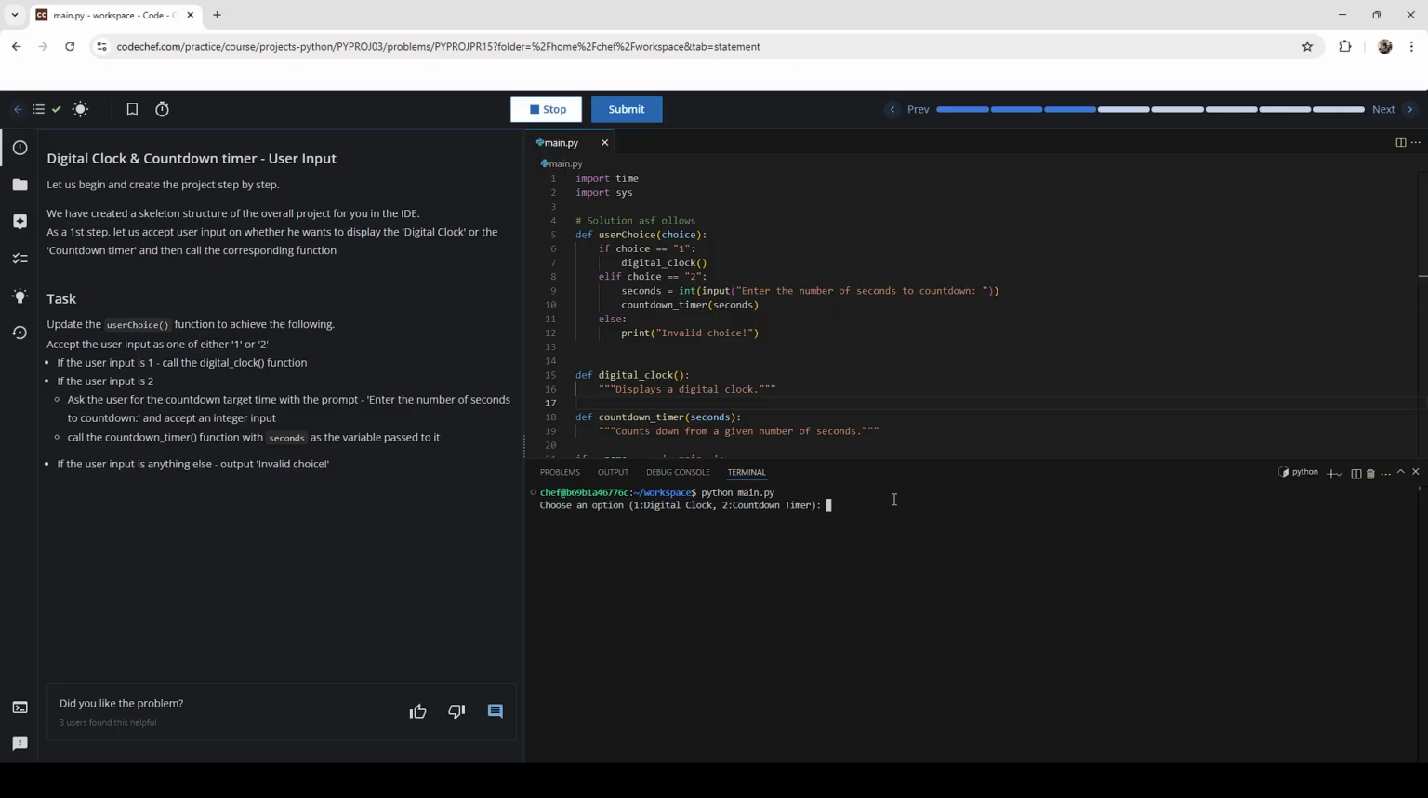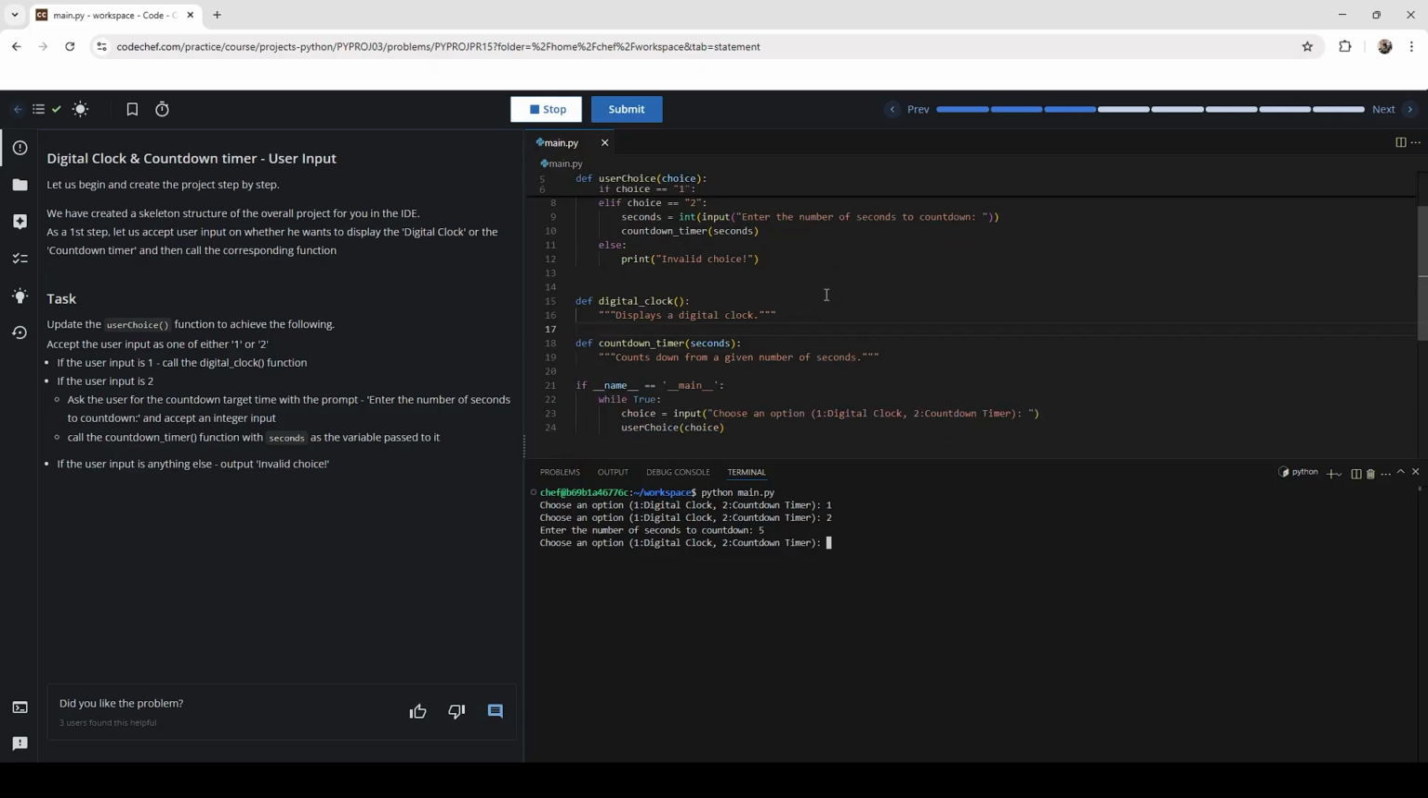So let's say it's a digital clock. It's going to show us nothing because right now it's just initialized. And let's say we give countdown timer. It's going to ask the number of seconds, and if I give 5, once again it won't show anything because we have just initialized in this particular subtask.